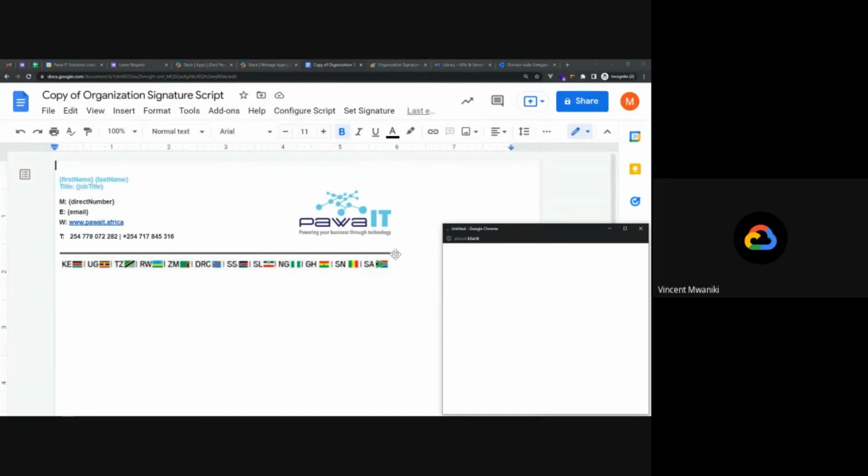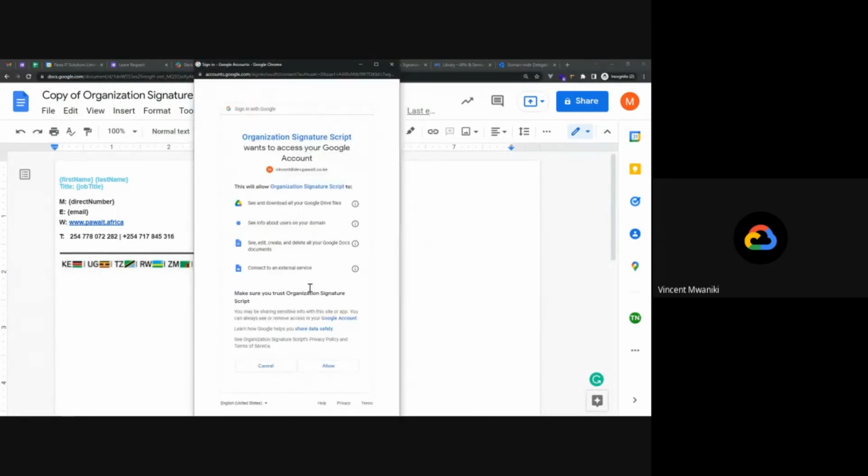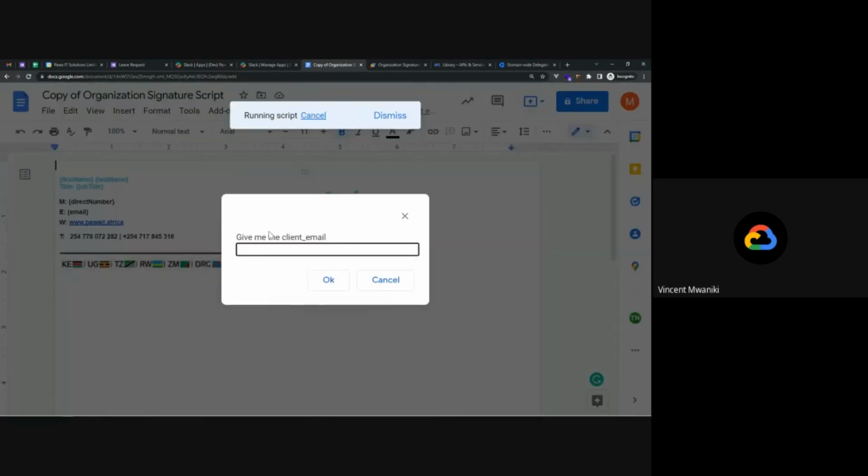So I'll press on continue. In doing so, I'm asked to choose an account. I'll pick my admin account. And as you can see over here, there are various permissions being requested by the script. And all of these are actually based on those three OAuth scopes that we've just added in our service account under domain-wide delegation. I'll proceed to allow that. So I'll go back here, set that client email properly.